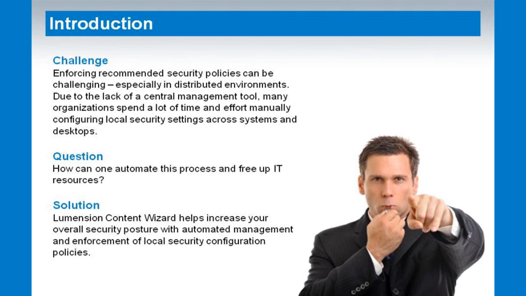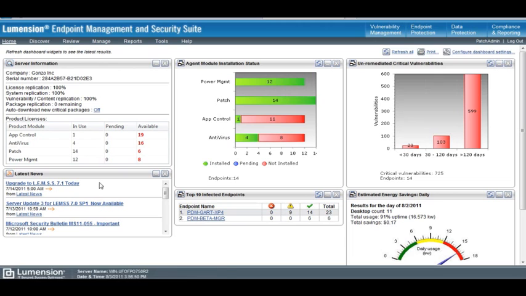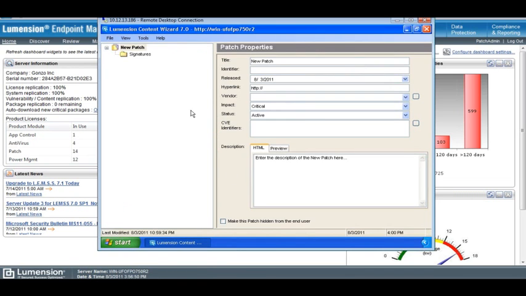Well, thanks, Andrea. Probably the best thing to do is to use Lumension Patch and Remediation module as part of the Lumension Endpoint Management and Security Suite, along with the Lumension Content Wizard. So let me show you this. First, this is the Lumension Endpoint Management and Security Suite. And then over here we have the Lumension Content Wizard.